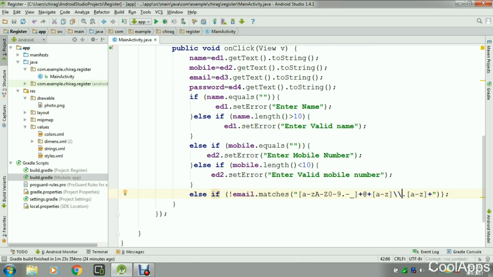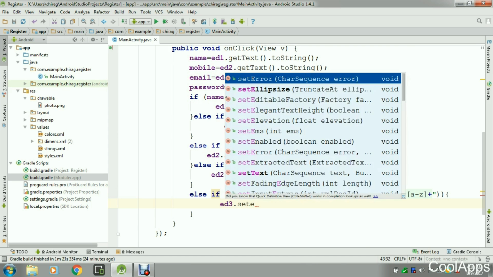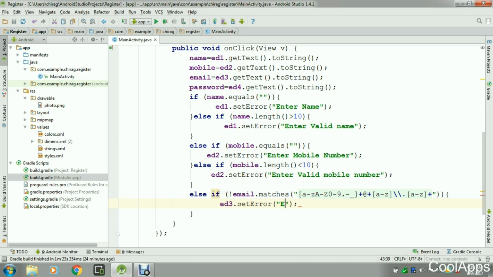So now if this email ID won't match, then we can set the error. So ed3 and set the error. So guys, just set the error over here. That means if any user isn't able to enter the email ID in this format, then you can set the error. So set error, enter valid email, right?